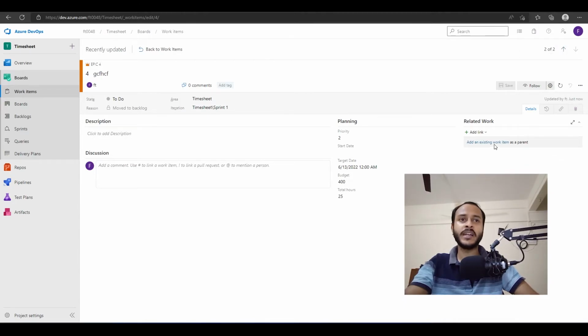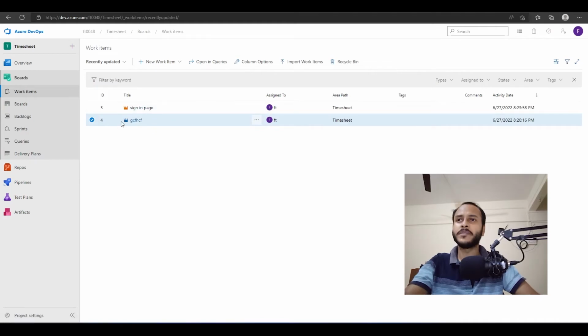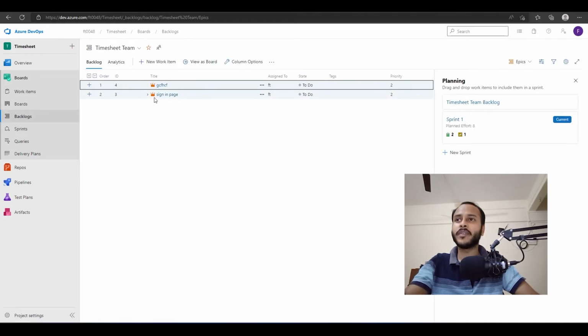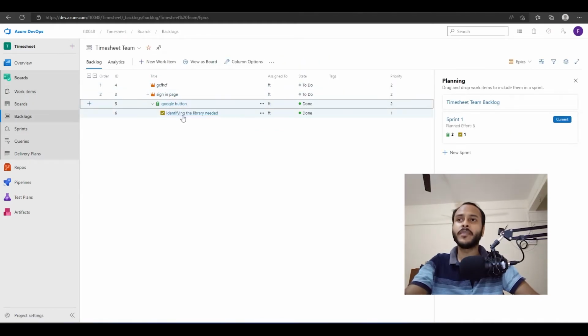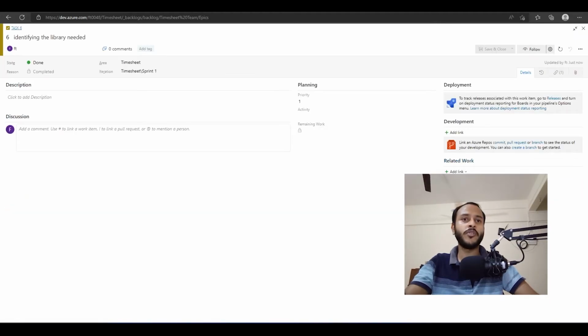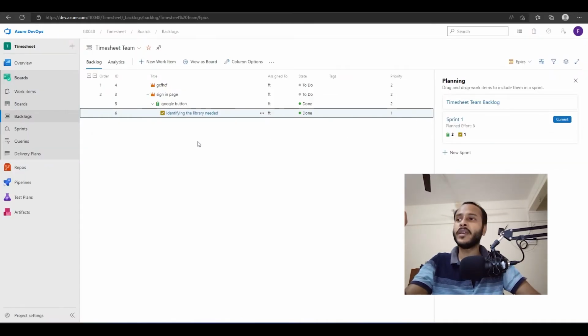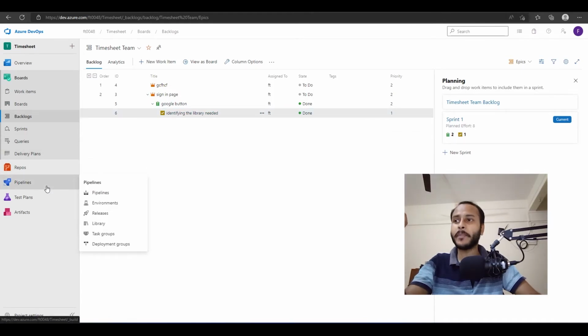We can create child items for every parent. In the backlogs we can have a hierarchy like this, and if you open any task you can see all the parents over here. There are two more things: development and deployment. We will get to know these once we have started with repositories and pipelines.